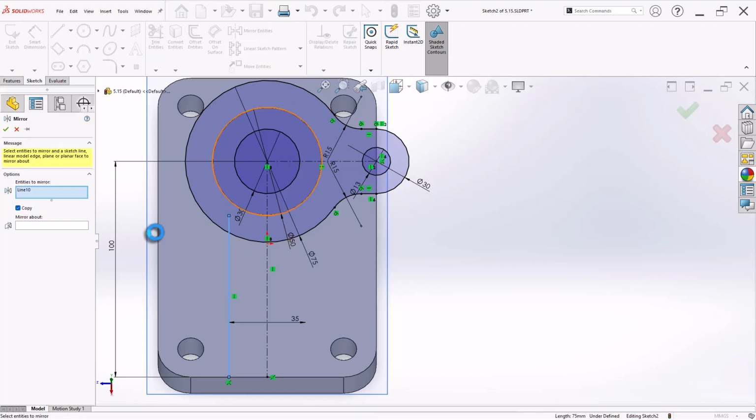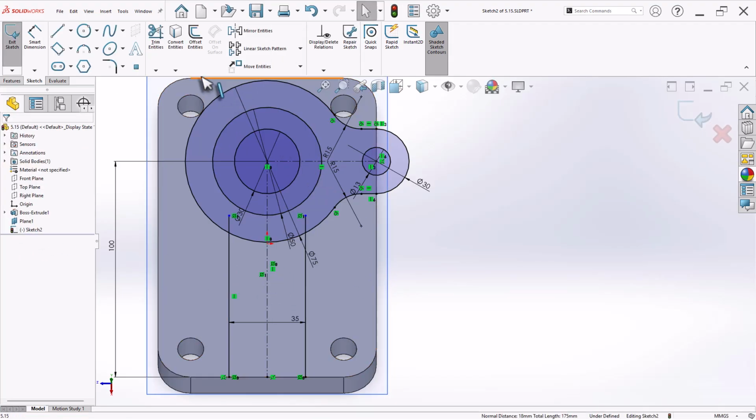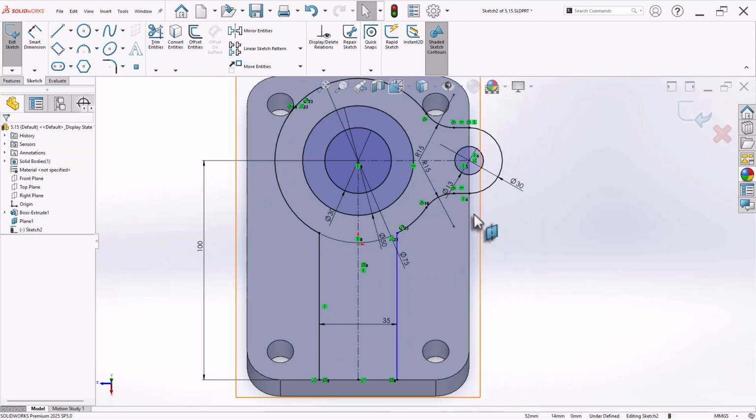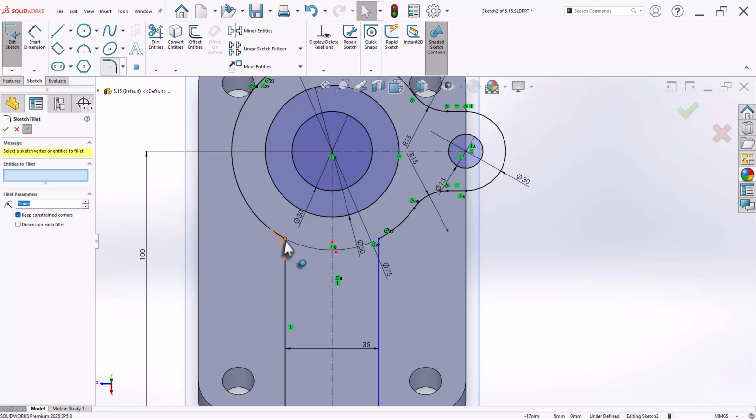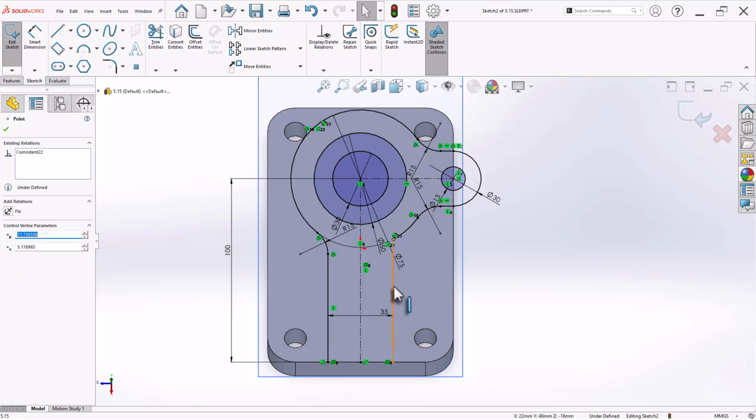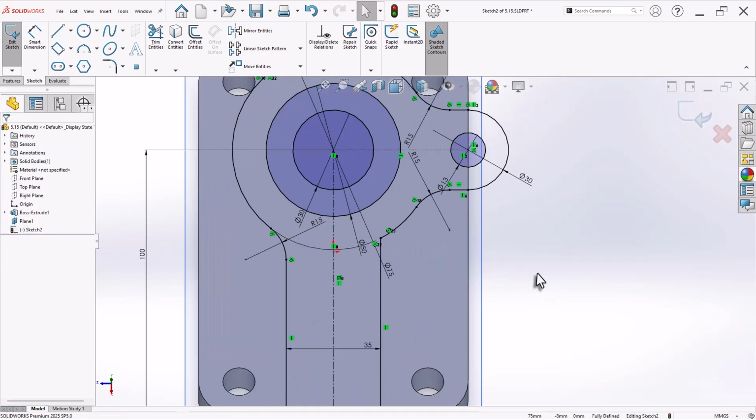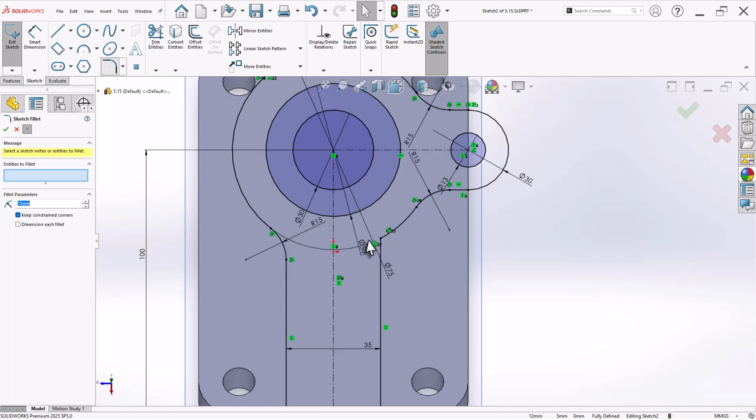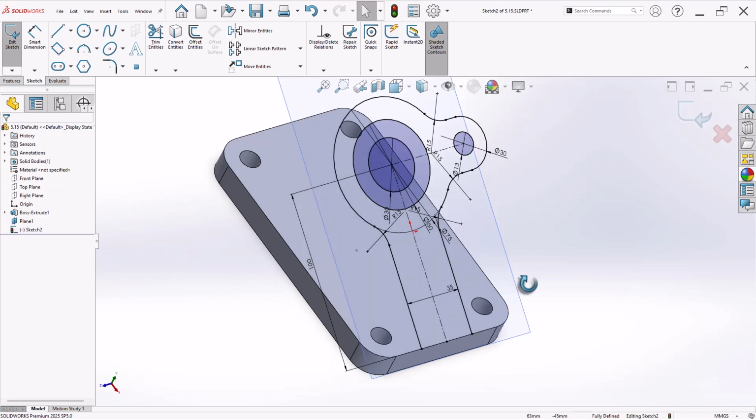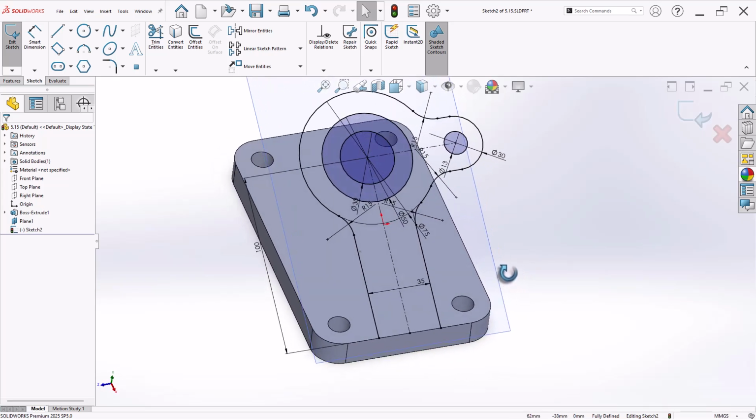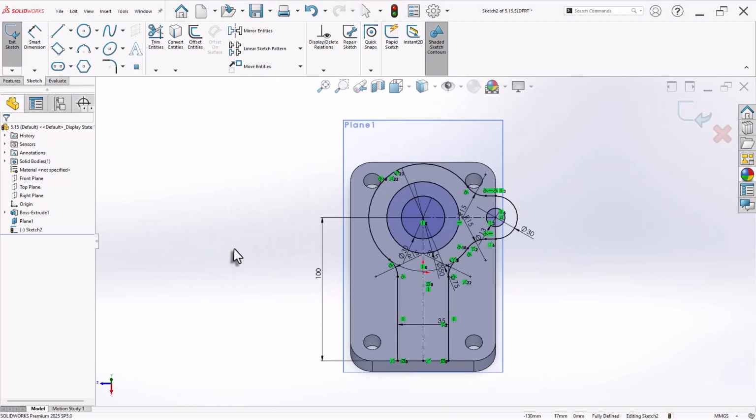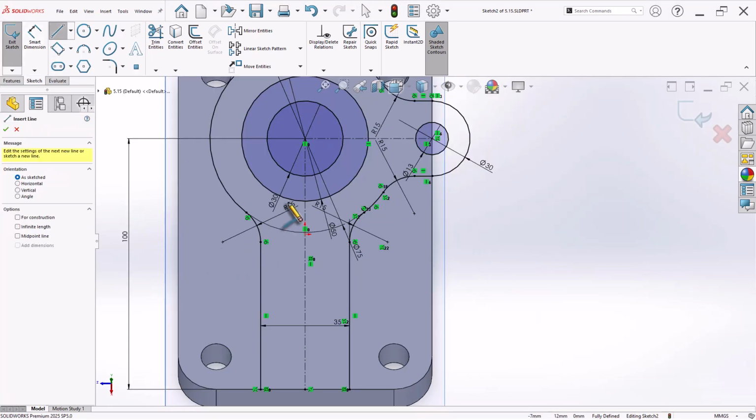Now select this and mirror the entities. Now let's trim this part. And then also add the fillet. Now let's make this vertical. So base sketch is ready. Now let's extrude one by one. Before that, let's add few more things which we require to add.